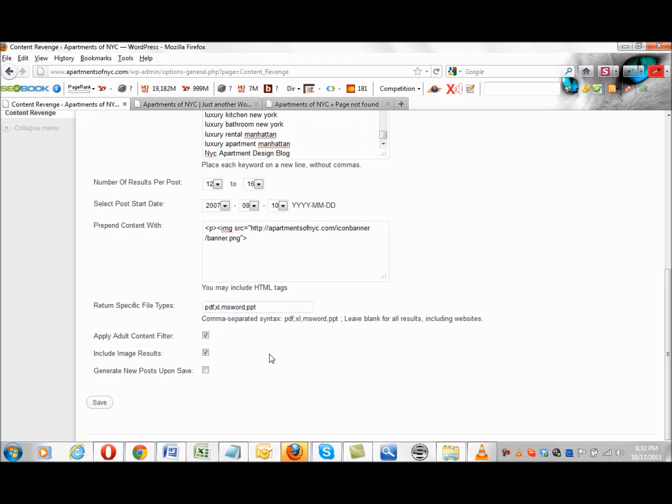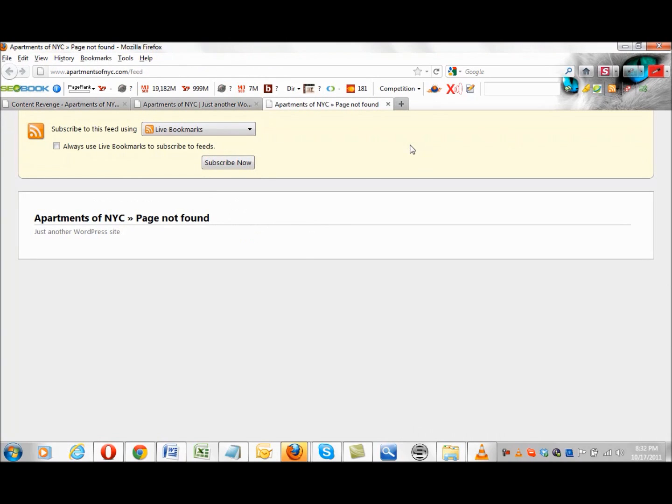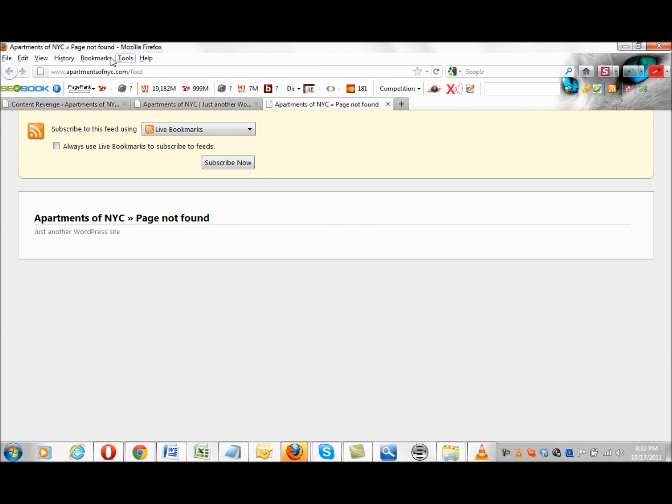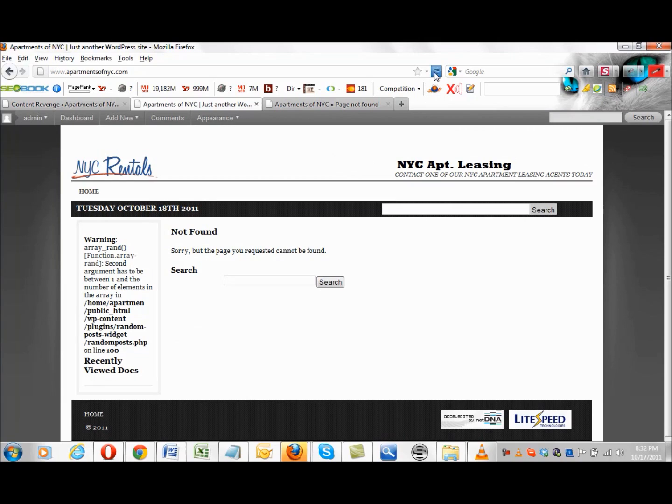Okay, so before we save and generate, I'm going to show you our feed for this blog. If you notice, our domain for the blog here is apartmentsofnyc.com, and the feed is apartmentsofnyc.com/feed. I'm going to refresh this just so you can see there is no content in that feed, and I'm also going to show you the blog itself is empty. I'm going to refresh it, so that'll show that there are no posts currently on this blog.